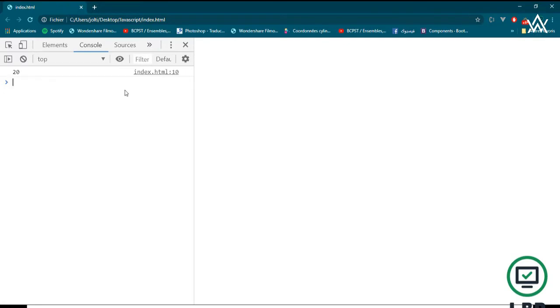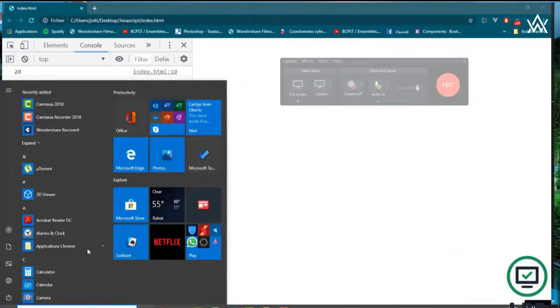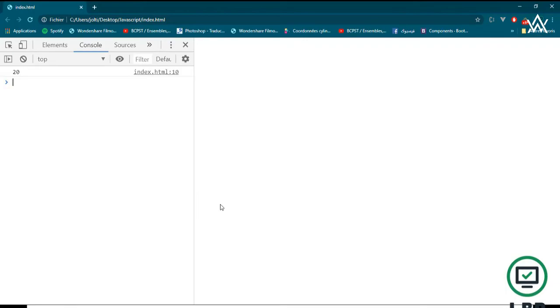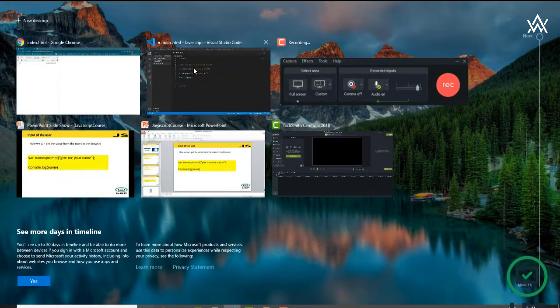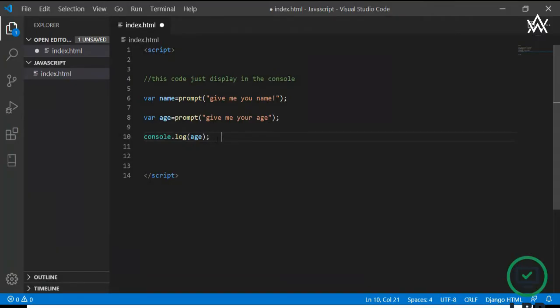I will type here, what is the value of name. So I have 20 already here. Why? Because in my editor I already gave console log age. I prompt the age. I will repeat. We use this function. We store whatever the user entered in the input in this variable. Now this variable equals whatever the user entered. Okay, and here I just display the age.